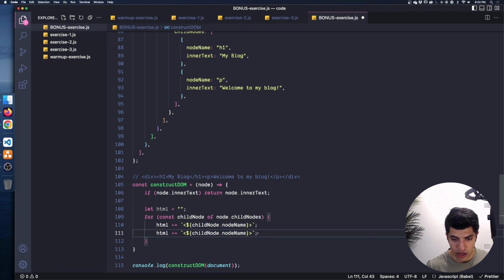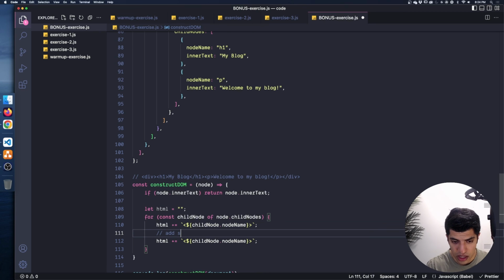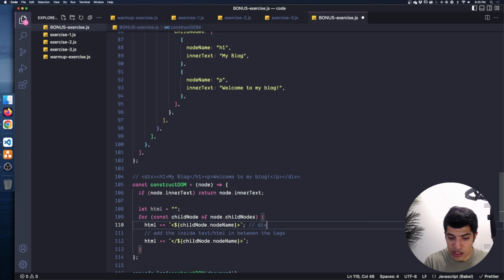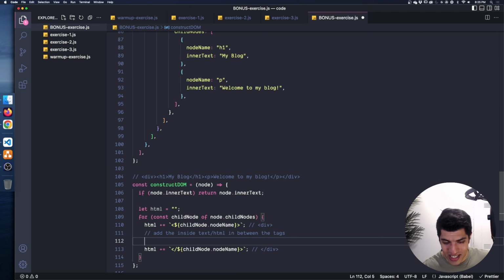Then we're going to have to figure out how to add the inside text slash HTML in between the tags. So we got to figure that part out. And then we also want to add the end tag. So I'm going to copy that line and I'm going to say, just add a slash there to finish off this. So what this is going to do for us in the case of the div is this is going to create this part. And then we need to figure out how to add everything in between next, which is the actual recursive example. Okay, so here is where it's kind of crazy.